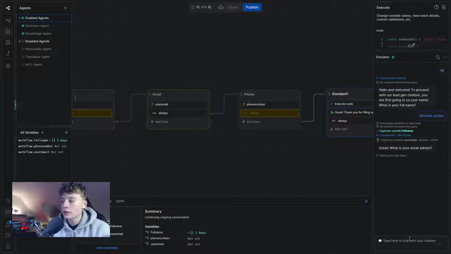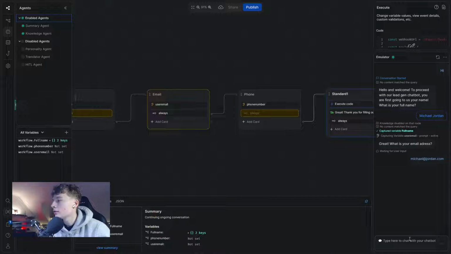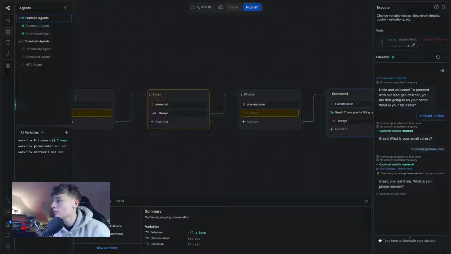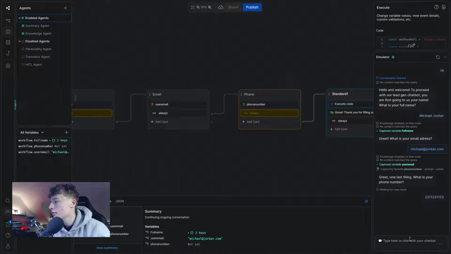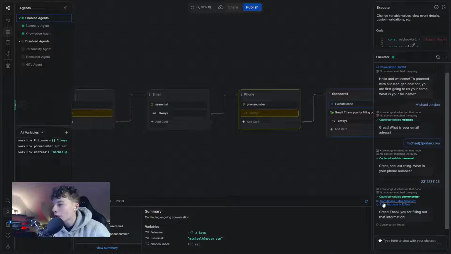And my email address is michael@jordan.21. Just kidding, .com. And my phone number is 2311231123. So as you can see here, transitioned and the code was executed. So now we can go into make and see if this bot is actually working.